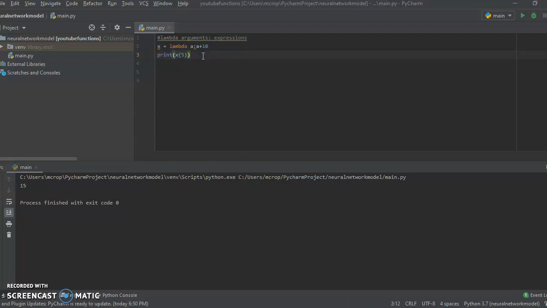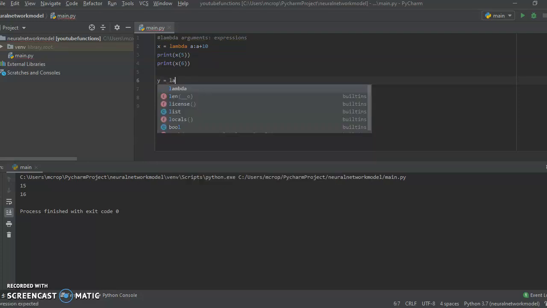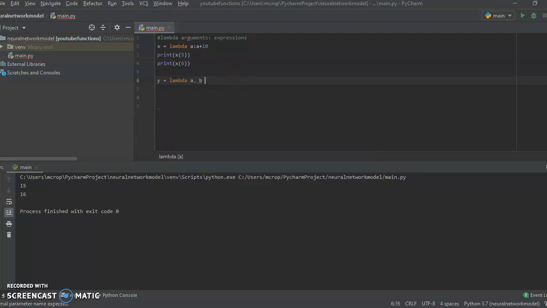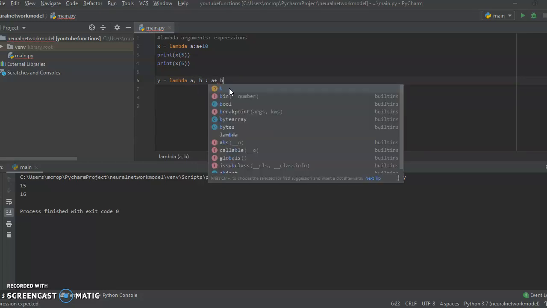Now, what we can also do is say print x, and now let's give it 6. And that gives us 16. Now, lambda functions can take any number of arguments. So let's do one that adds 2 arguments together. We're going to name this y, and we're going to say y is equal to our keyword lambda again, and we'll say a, b because we want it to take 2 arguments, and then we'll say a plus b.